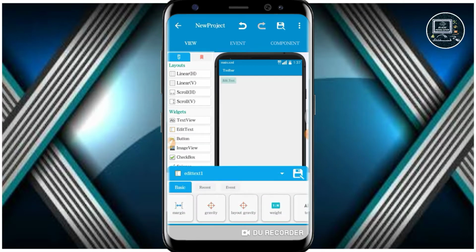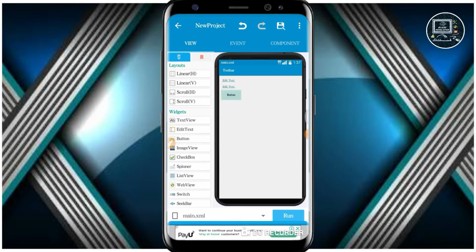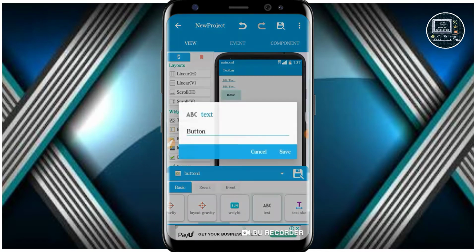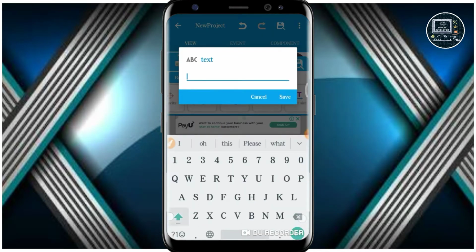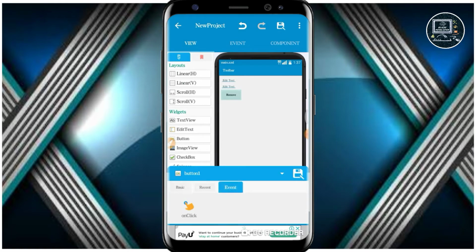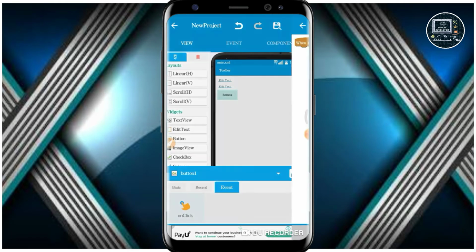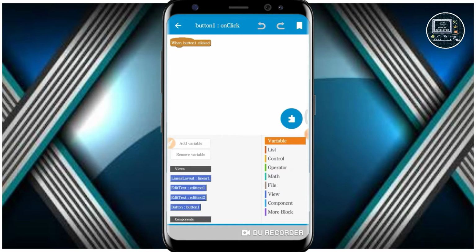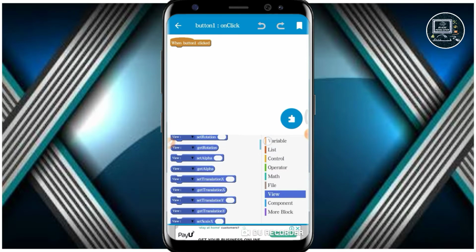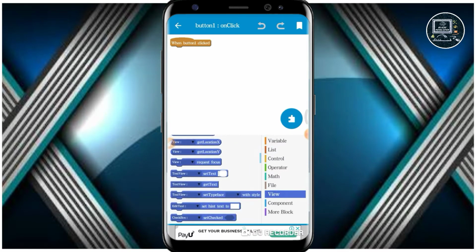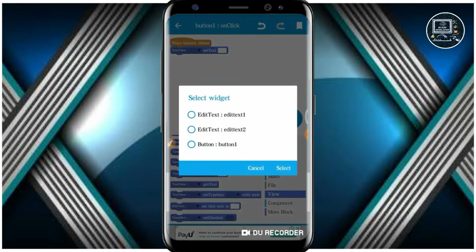So I am going to add an edit text, and two edit texts I am going to add here. And now you have to trim the text. Then I am going to add a button here, now here I name it remove. And when on click remove, you have to do the function of how you can remove the empty spaces here. So I am going to remove the empty spaces from edit text 1 and save it in edit text 2.